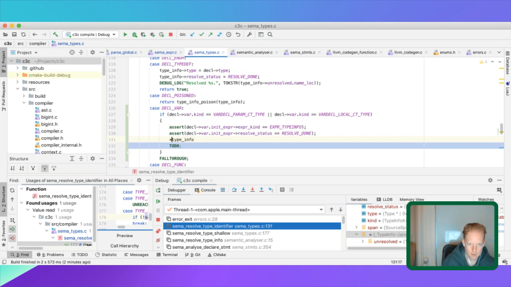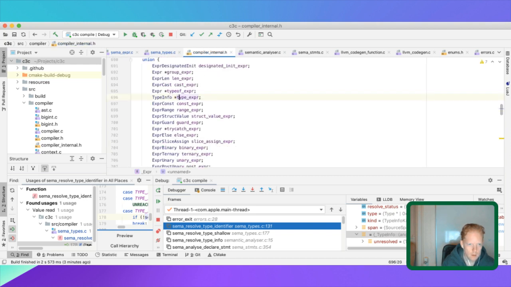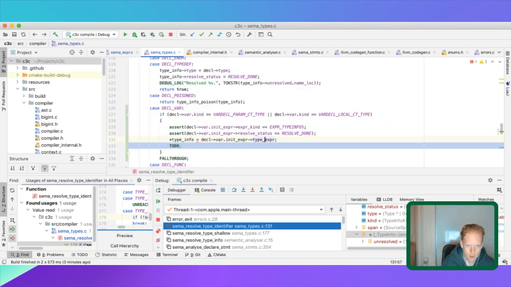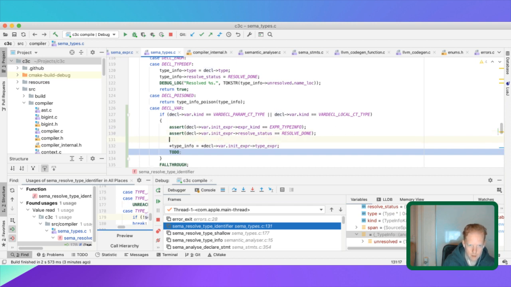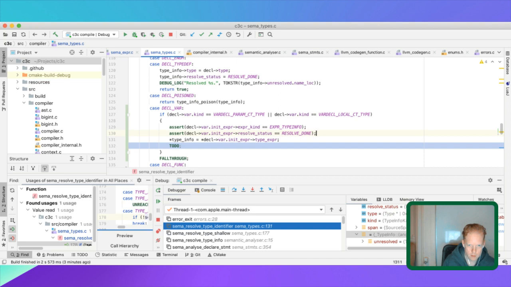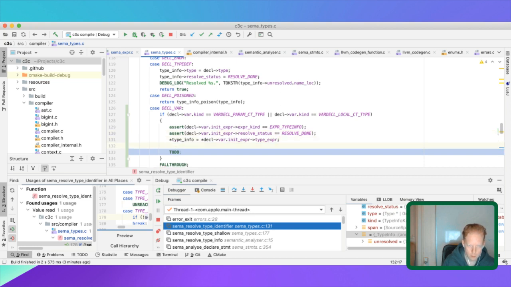So the type info is going to get overwritten by the type info inside of this one, because this one is a type info, right? So it's a type info type expression. This was a weird thing, type info, yeah, probably that one. So I'm going to overwrite those. I want to keep the span though. Or maybe I don't. So I'm overwriting this one.